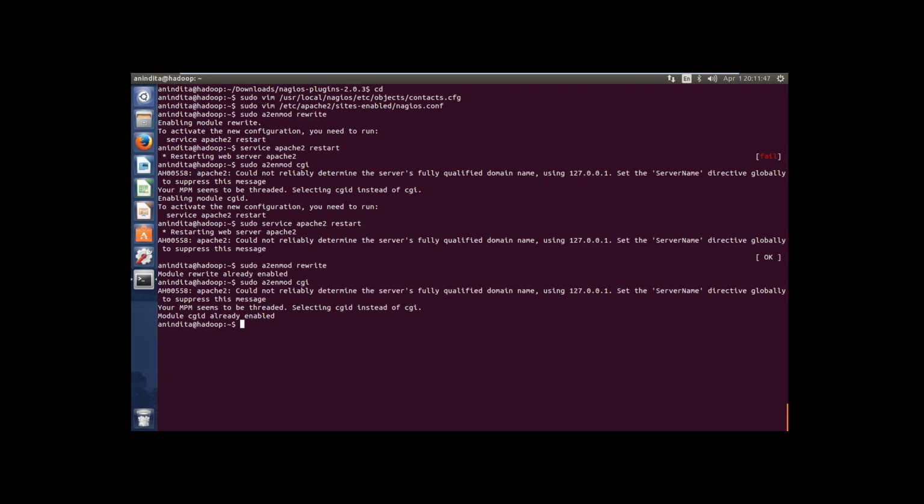Okay, both of the services, Apache Rewrite and CGI modules, have been enabled. Now next you can check the Nagios conf file for any syntax errors. /usr/local/nagios/bin/nagios -v /usr/local/nagios/etc/nagios.cfg.